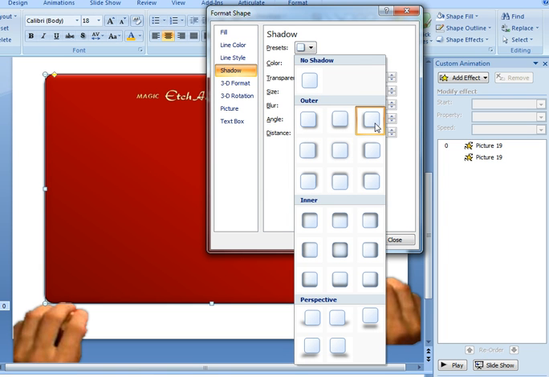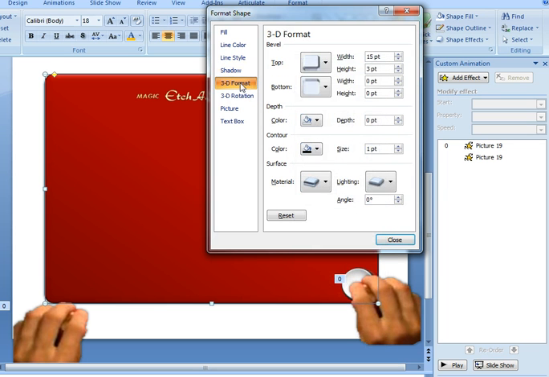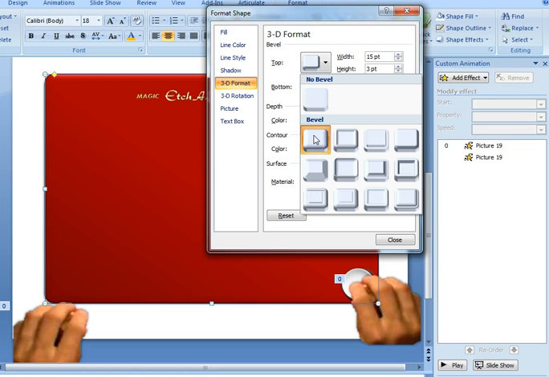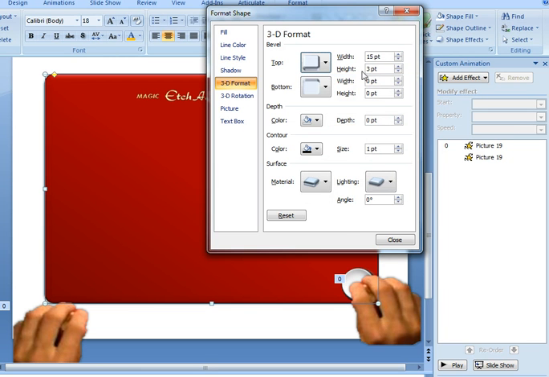So I used a preset shadow of this one here, the diagonal bottom left, and then I added a 3D format to make it look a little more realistic. So I changed the top bevel to be a circle, width 15, height 3 point, and then I changed the material to be plastic and the lighting to be a soft lighting effect.